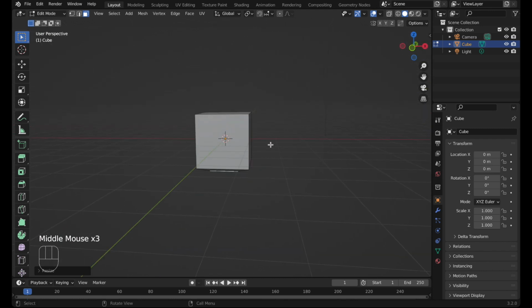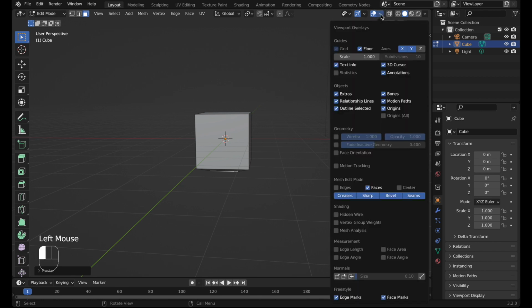I'm just going to get rid of this grid floor, sometimes useful, just distracting me a little bit. So if you look at this little menu here, we've got a load of our view options, and I'm just going to turn off the floor. I'll keep the X and Y axes visible.